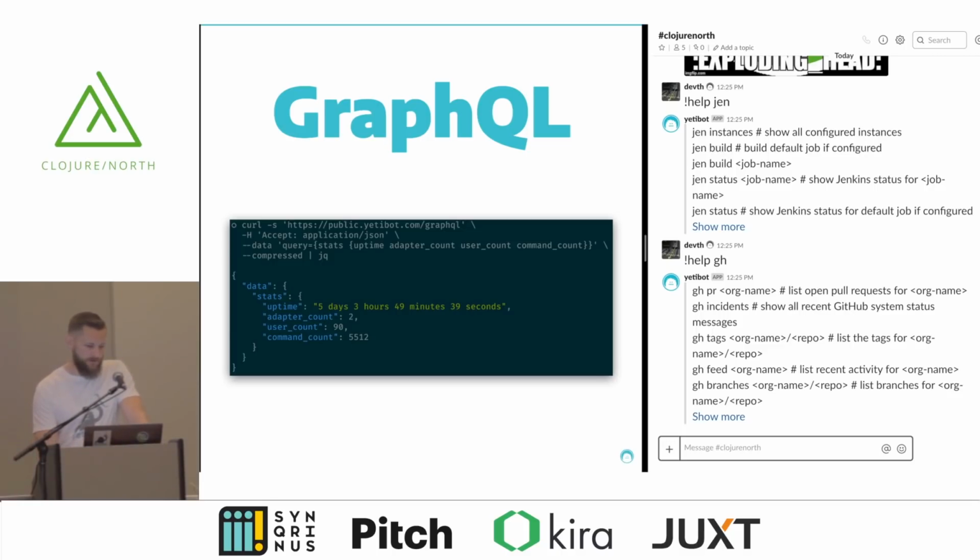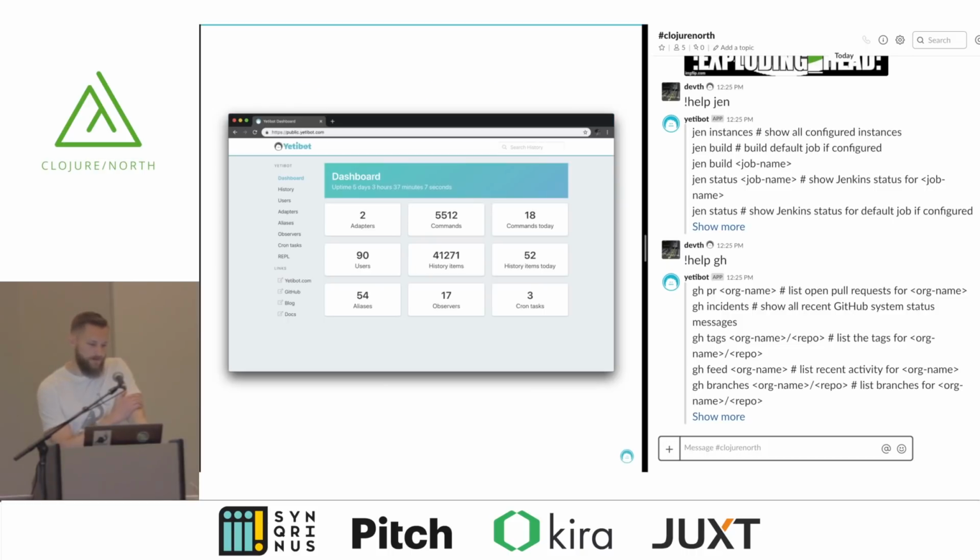Instead, it's just Clojure maps and function calls. So very quickly, I was able to port the entire API to GraphQL, and today that API powers the web dashboard. If you go to public.yetibot.com, that's the web dashboard that exposes the internal state of a Yetibot instance running on DigitalOcean, and that's powering the talk today.